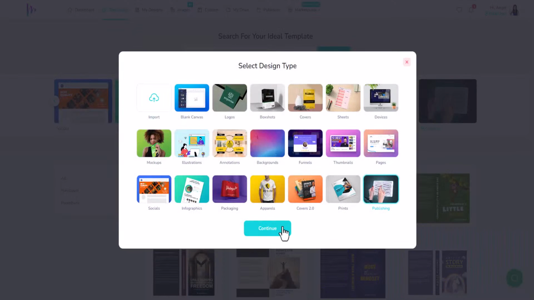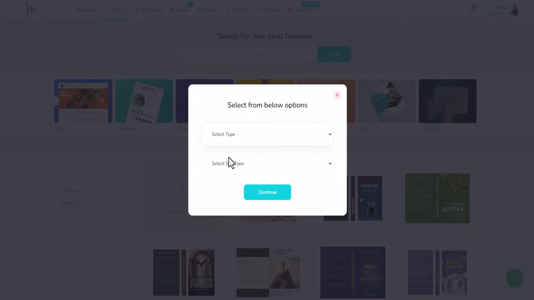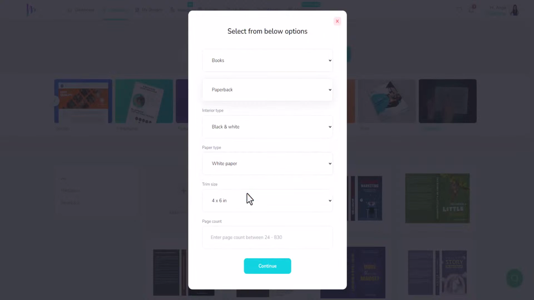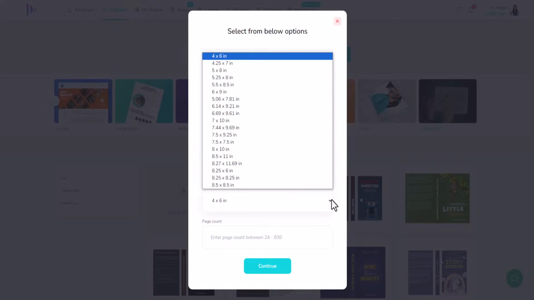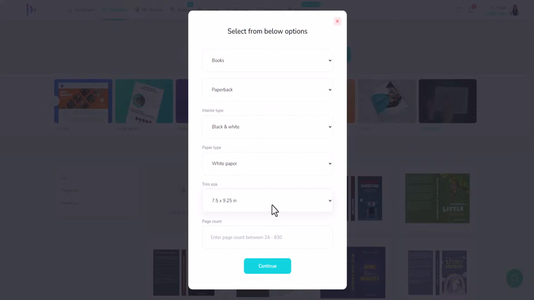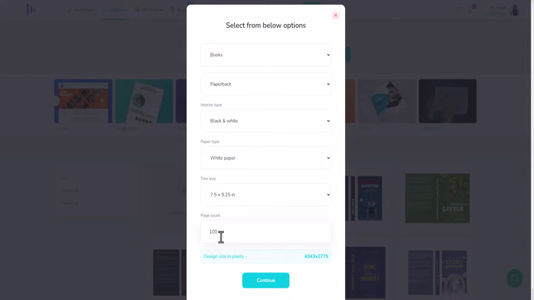And we'll do publishing, continue. We're going to select books. The type will be paperback. And then here we are. So the interior type is black and white because it's going to be a composition notebook. The paper type, we're just going to say white. And the trim size, we're going to pick 7.5 by 9.25, which is about almost the size. And then we will put 100 pages, and then design in pixels. Okay. And then we will go ahead and click continue.